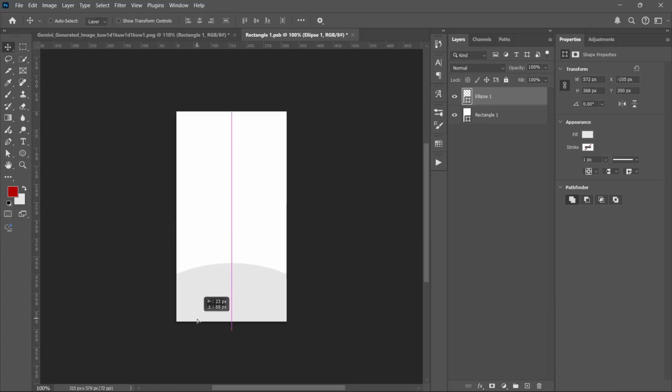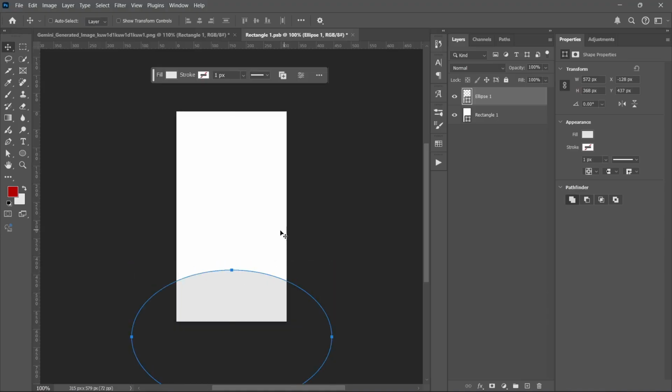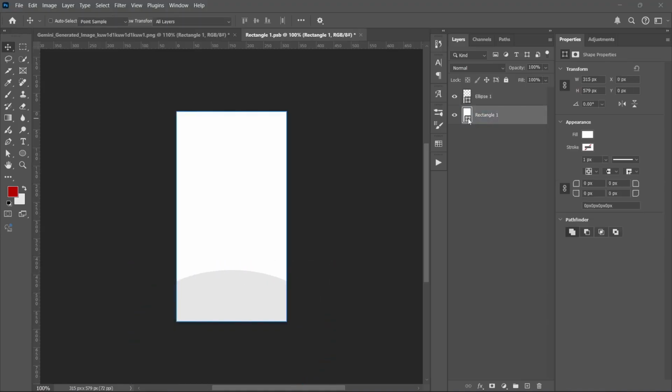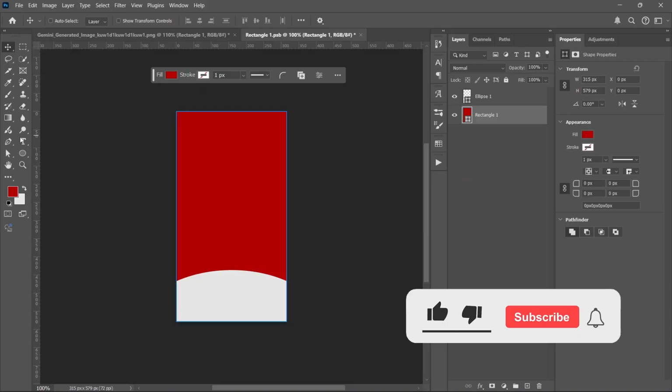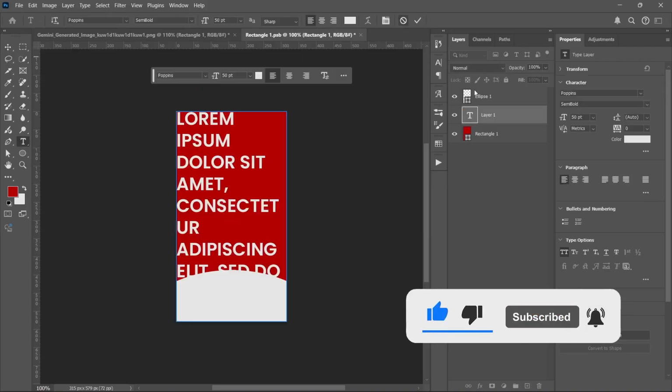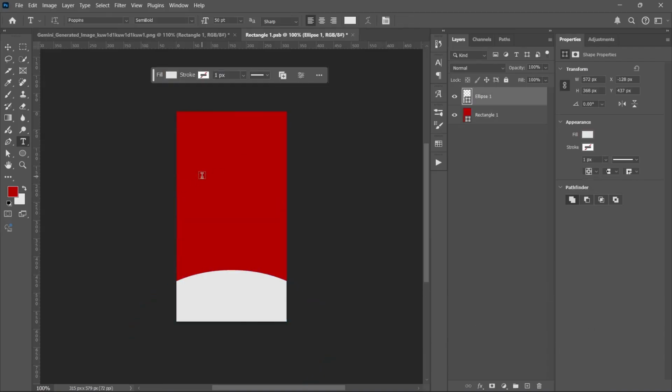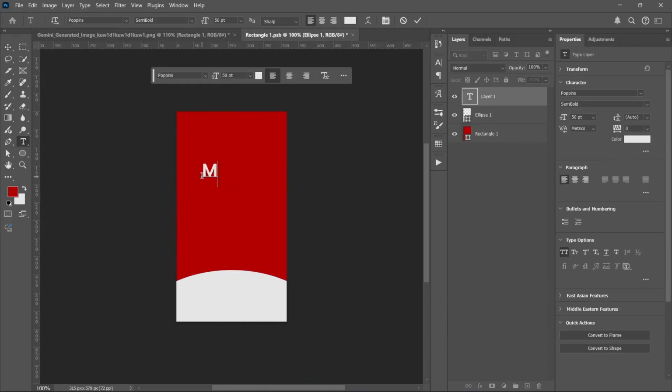I'll color it ash. The rectangle, I'm going to change it to this red. Then I'll select my text tool and I'll type mockup.